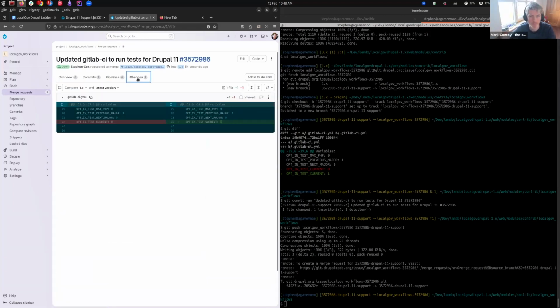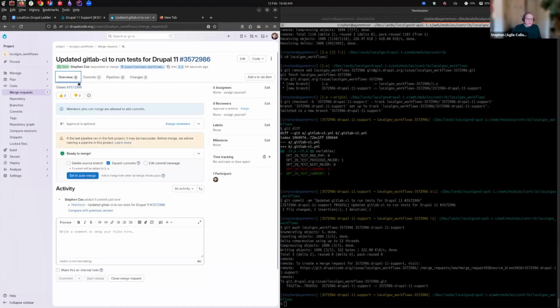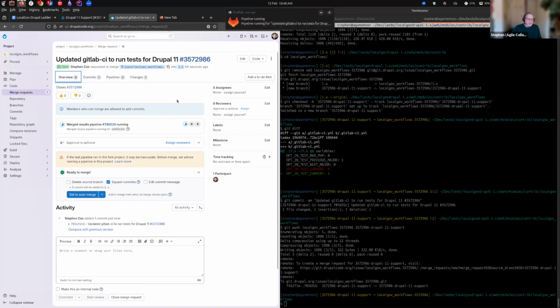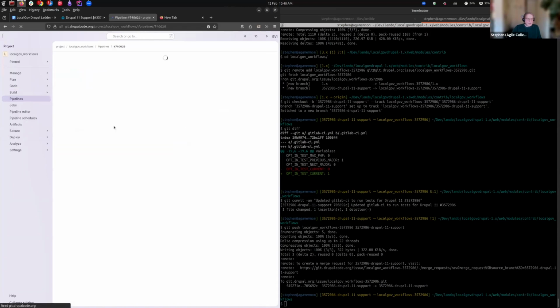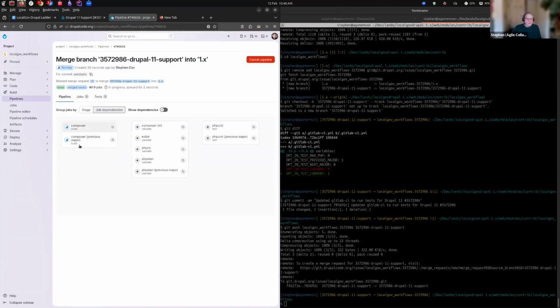Hopefully we can view the changes. We can see our change is literally just turned on. It should at some point trigger our tests, but it's not showing our tests at the moment. Here's that. Yeah, there we go. Okay, the pipeline has started. We can have a look at the pipeline, but this will just do its thing.